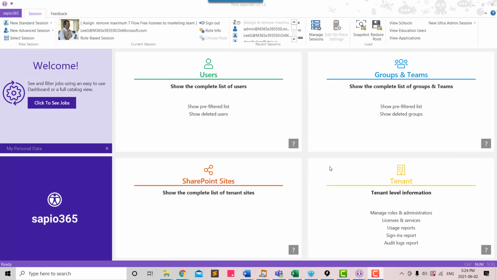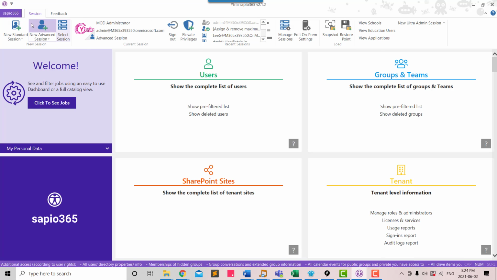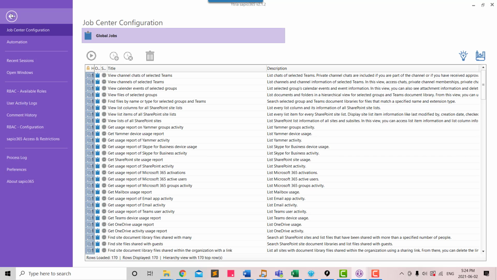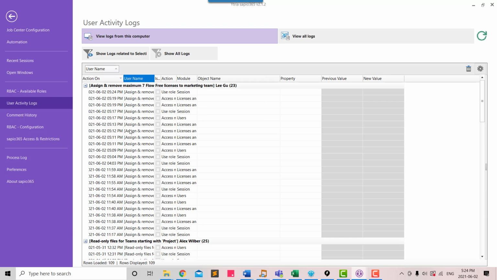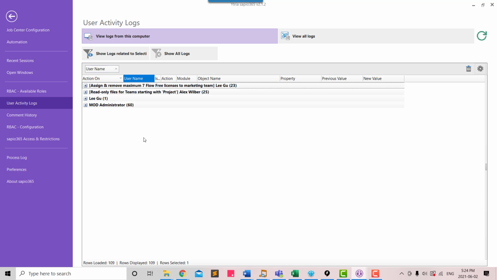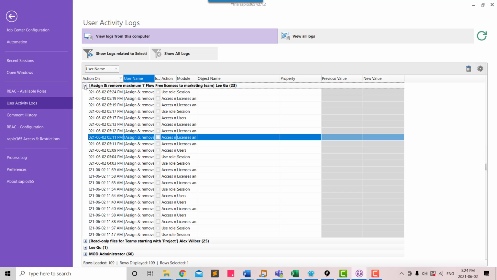Finally, how do we see what activity was done with this role? Let's audit Lee's activity log. First, we switch back to the admin session. The administrator has rights to access activity logs. And in the information, we see the activity logs. And if I group this by username, we can see this role and all the activity that was performed with it.